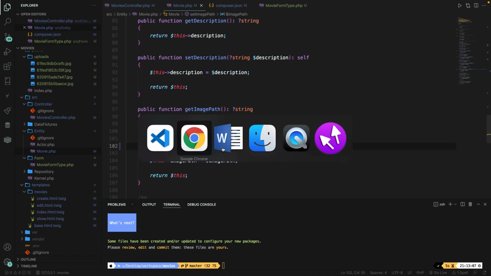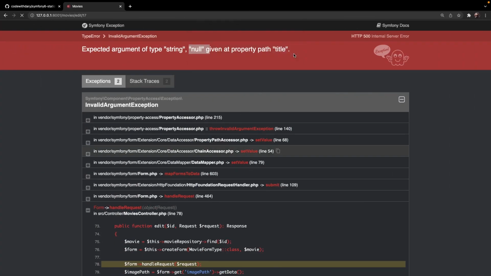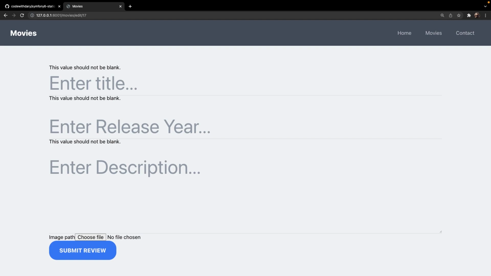Save it. Let's navigate back to Chrome. Refresh the page. Click on continue. And as you can see, the value should not be blank has been printed out. Now the last validation that we added was for the title where we had a minimum length. So let's add two letters, submit it. And as you can see, we're getting two error messages right now. The first one is the value is too short. And the second one is that it should have three characters or more.